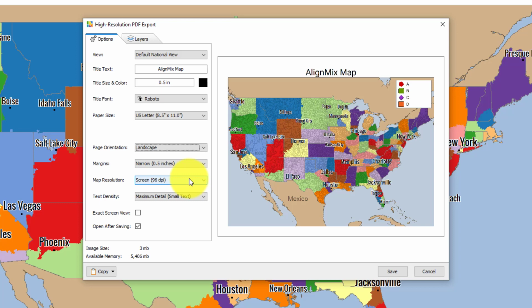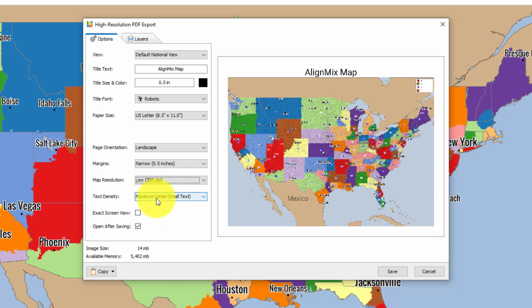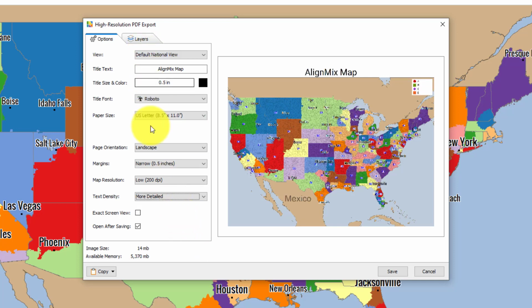So if you wanted to create a custom poster map for your wall, you would want to set it at a very high DPI, so that it's got very high resolution. But for this example, I will set it to low, and I will set the text density to more detailed like so. And every time you make a selection, the map will reconfigure itself for this display and will also show you the image size.